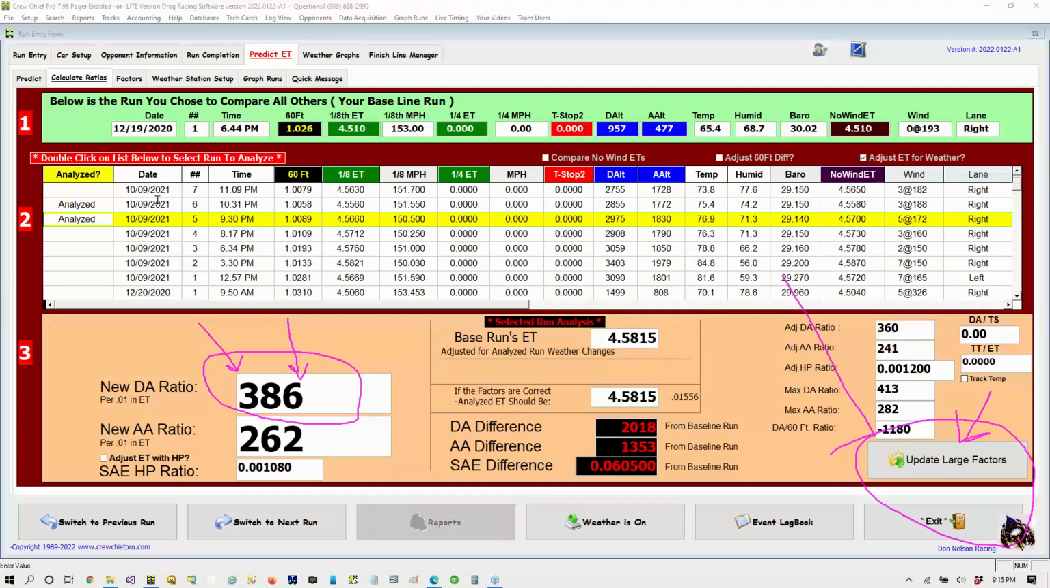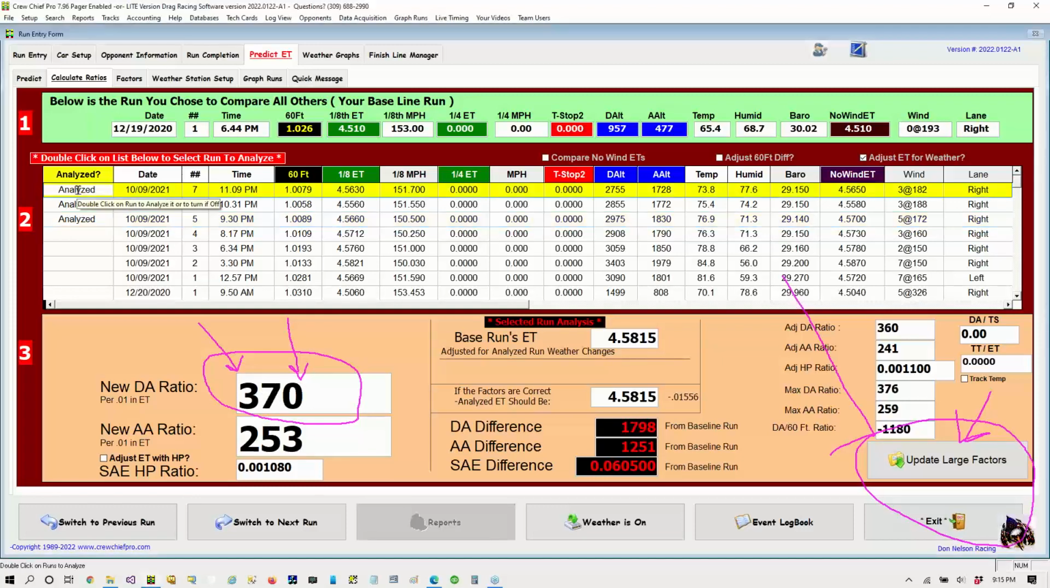I don't normally pick any more than 3, just the way it is, and it's got to be a decent run. So let's pick one of these. And now it says 370 feet. So it's staying fairly consistent. It thinks it needs to be in the high 300s. In this case, that might be really, really close.